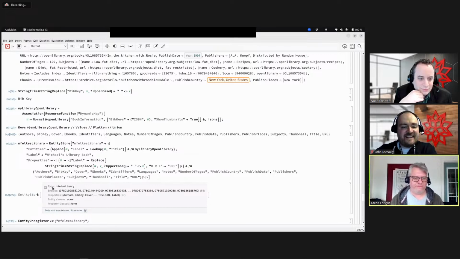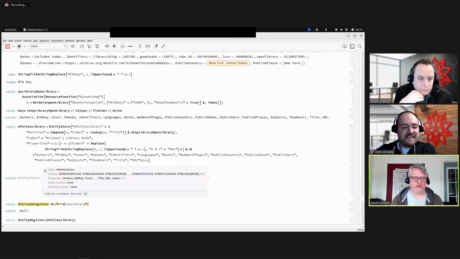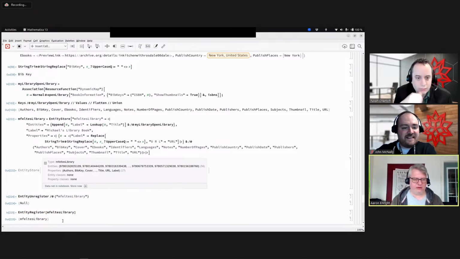So here we have the EntityStore object. I'm making sure I don't have it registered in there already. So I unregister it. And then I'm going to entity register the symbol that holds that entity store.